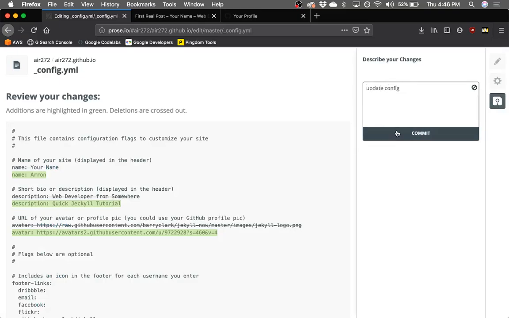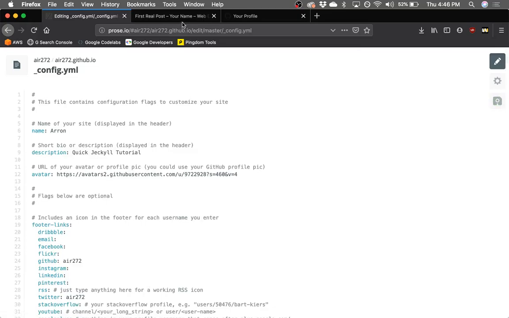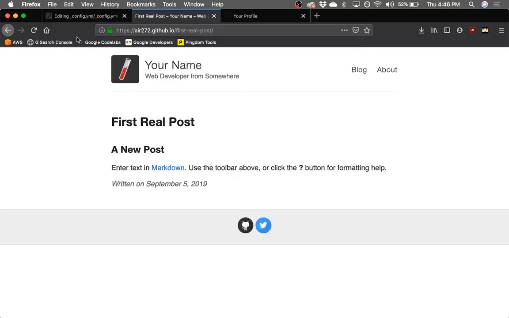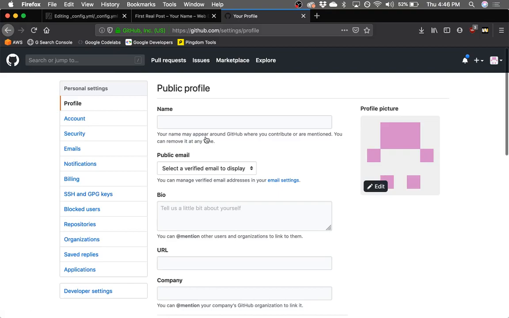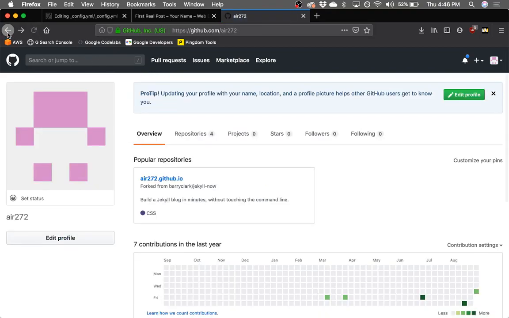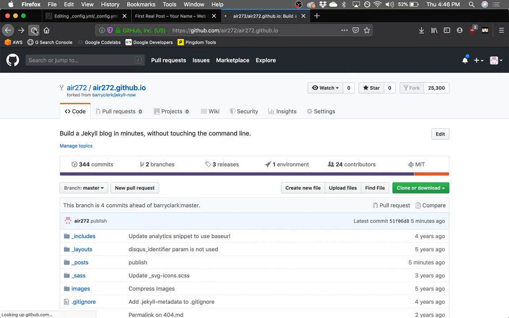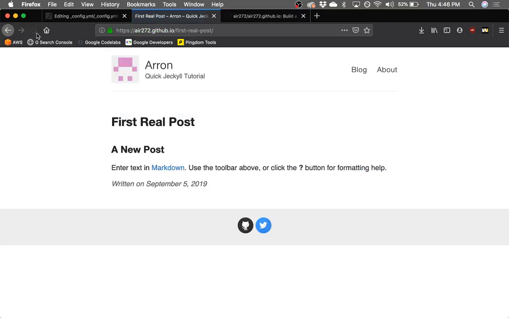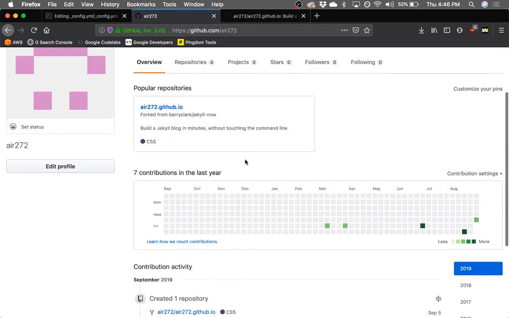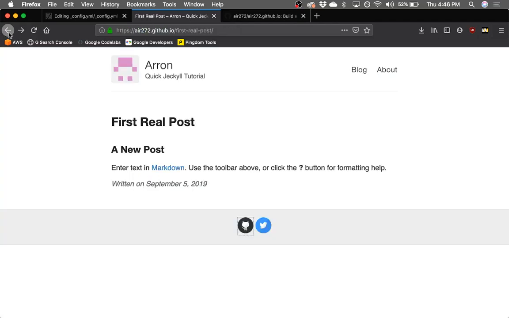But let's save this. Update, config, commit. Let's see. Go back here. Make sure it went through. It should have. Yeah, last commit 18 seconds ago. There we go. My name's there. Picture's there. Click the GitHub link down here. Takes you right to my GitHub page. Good to go. But that is the end of the tutorial on Jekyll.